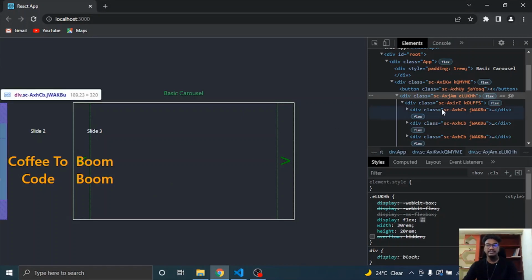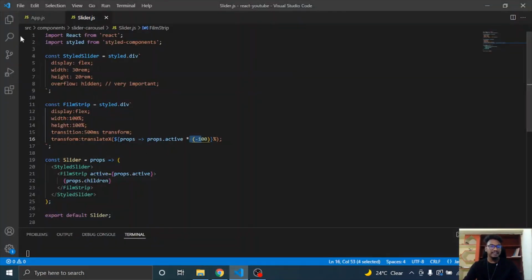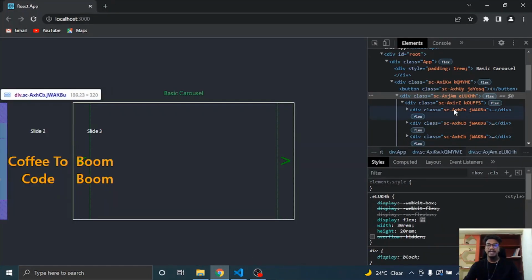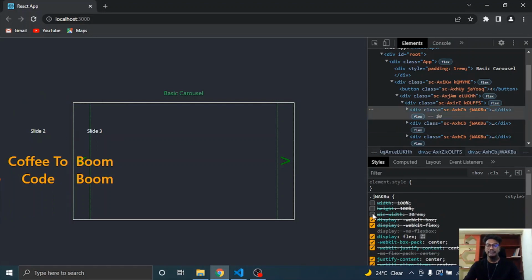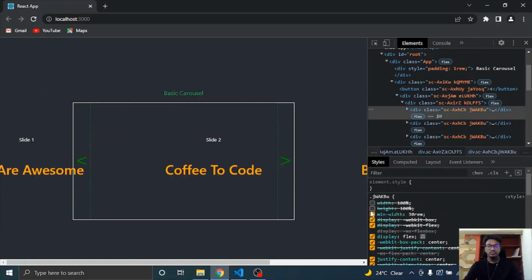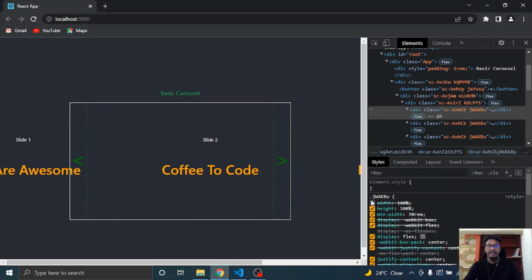So each slide should occupy the whole div, or the whole space of our parent, which is our styled slider. So let me reach here. Each slide should occupy this whole space of styled slider, so it should occupy the whole width and height. That's the reason why I gave min width as 30 rem to each slide. I'm unchecking this, and sorry, I'm checking this back and giving my height and giving my width.